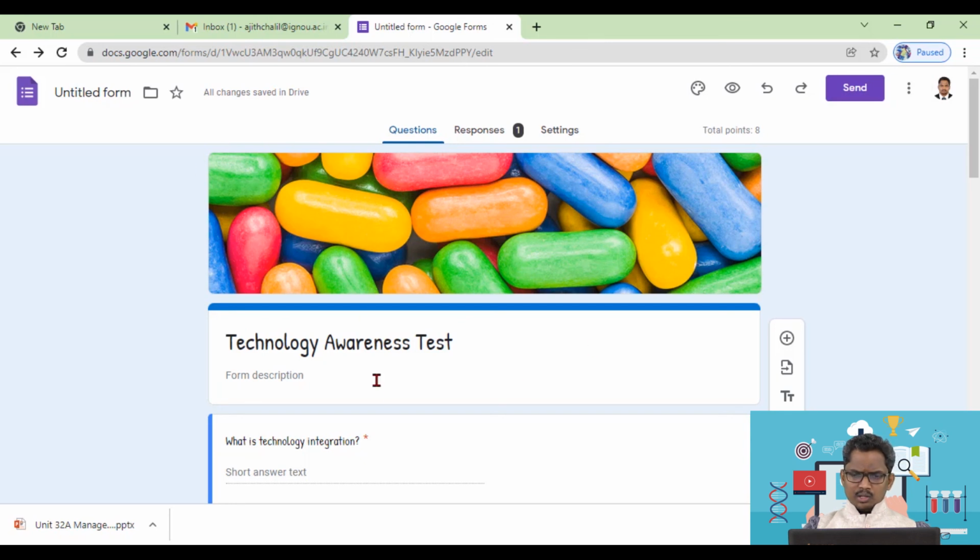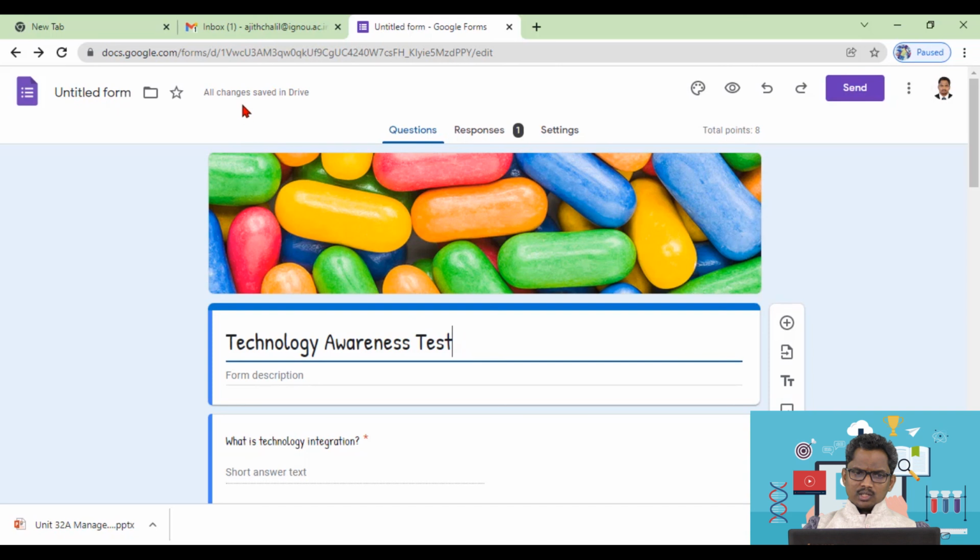Now whatever changes you make in this test will get automatically saved in your Google Drive. See, if I am making any changes here, you can see all changes saved in Drive. Whatever changes I make, this automatically gets saved. Now if you want to export this question paper to any folder, you can click on this folder and that can be done. If this is an important question paper, you can give a star marking also. For that you can click on this. So this is a starred question paper.